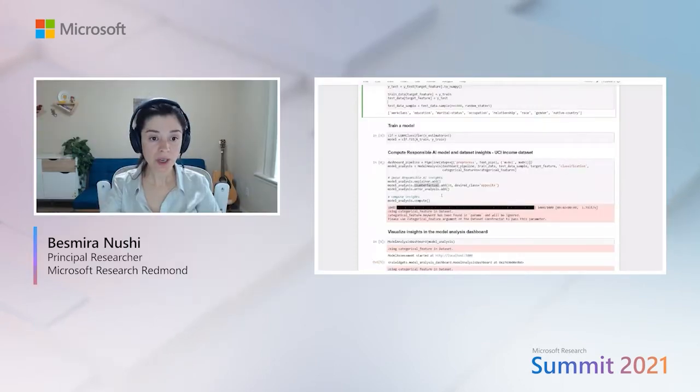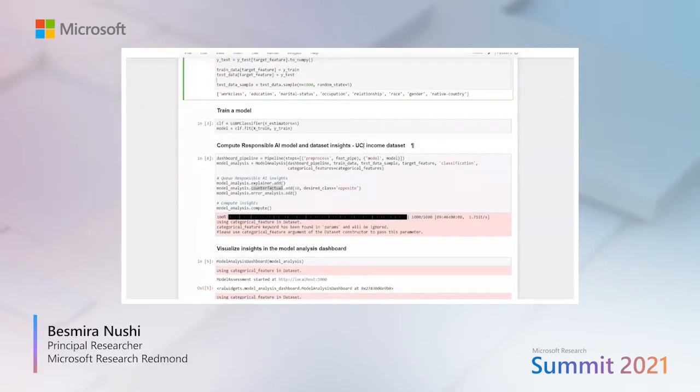In this demo, we are going to debug together a machine learning model that was trained by using the UCI income dataset. The task of the model in this case is to predict whether an individual is earning more or less than $50,000 a year by using features such as education, work class, age, and so on and so forth.